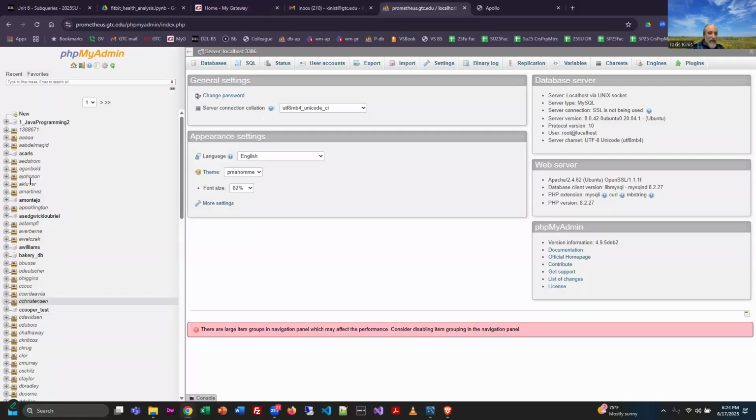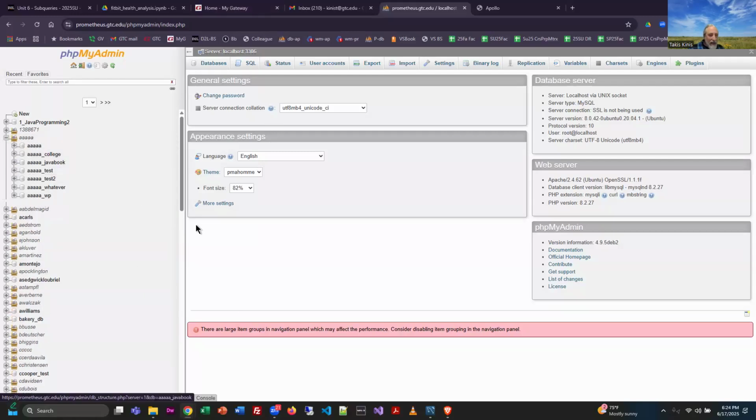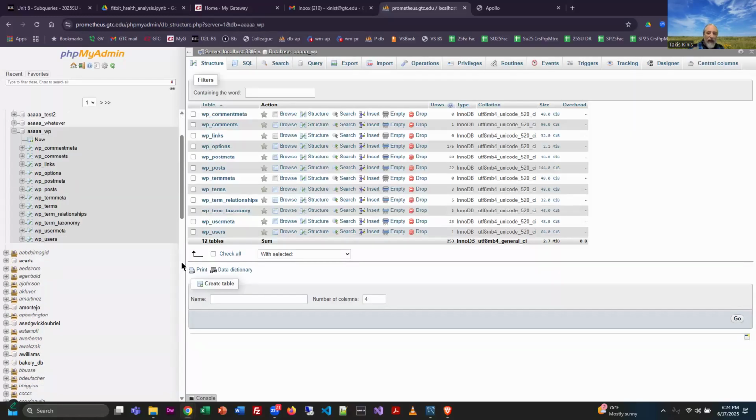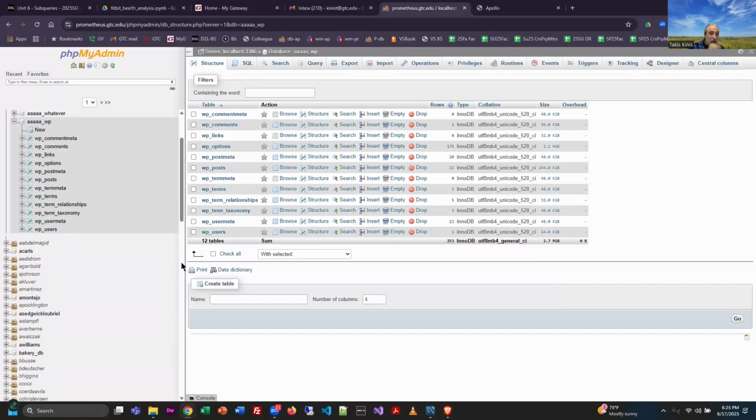And just for example, I don't know if I have any databases in here. I do. This is one of my accounts, by the way. But for example, this one is for the back end of a WordPress installation. WordPress, if you're not familiar, is technically a content management system that runs websites.